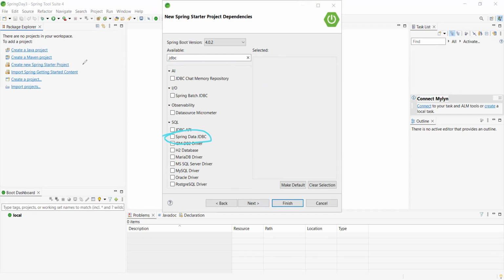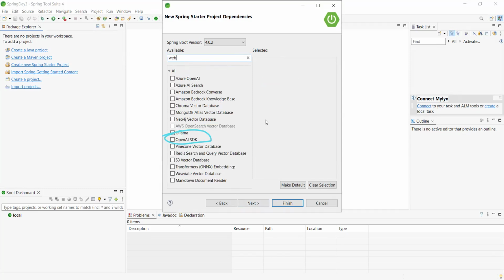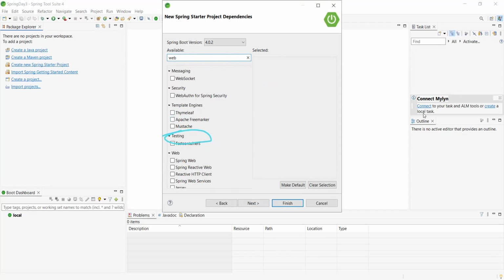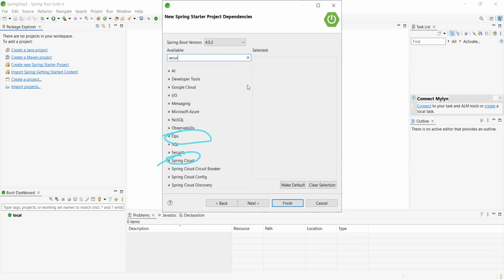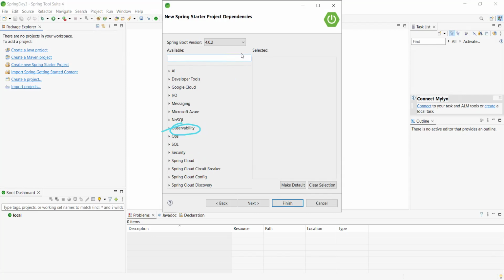For example, I hope you can see Spring Web. There is another module, right? Like Security. You see there are multiple modules, or there is a module like Spring Security. Like AI.